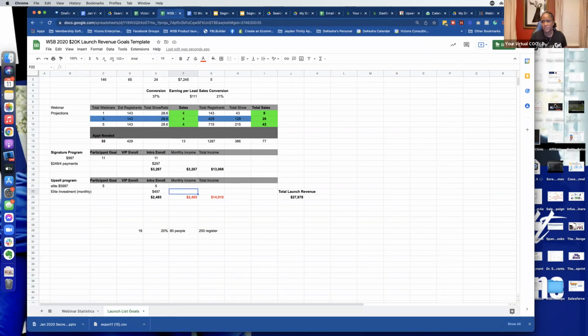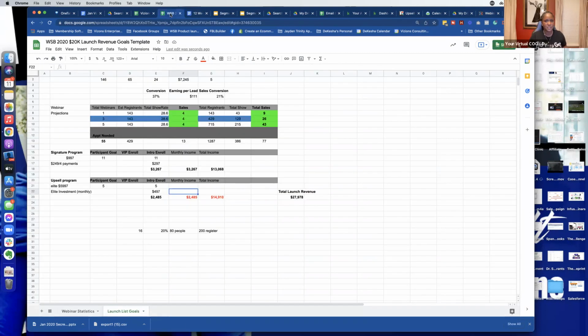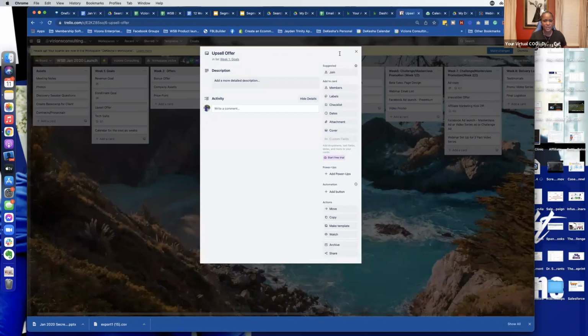All right, I'm going to mute you guys. Sorry. So that's my planning sheet. I've got my planning sheet. And how many people do I need to enroll? Boom. So we've finished with week one now. We've answered everything for week one. Now we are ready to go into week two, when I pull up my Trello board and look at week two.